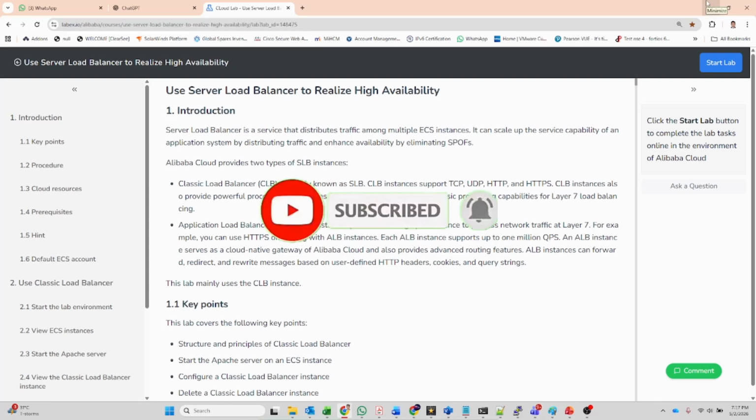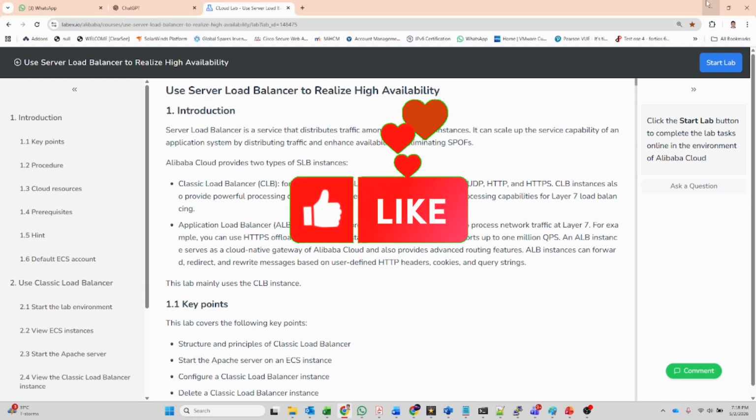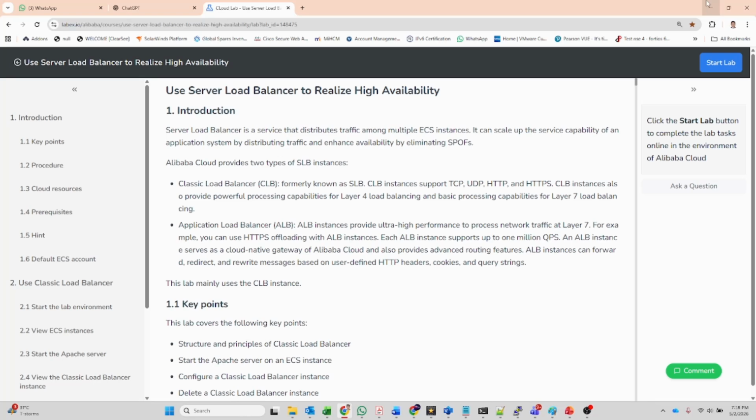Today I am going to show you how to configure an Alibaba server load balancer to realize high availability. What is a server load balancer? A server load balancer is a service that distributes traffic among multiple ECS instances. It can scale up the service capability of an application system by distributing traffic, and enhance availability by eliminating SPOF.